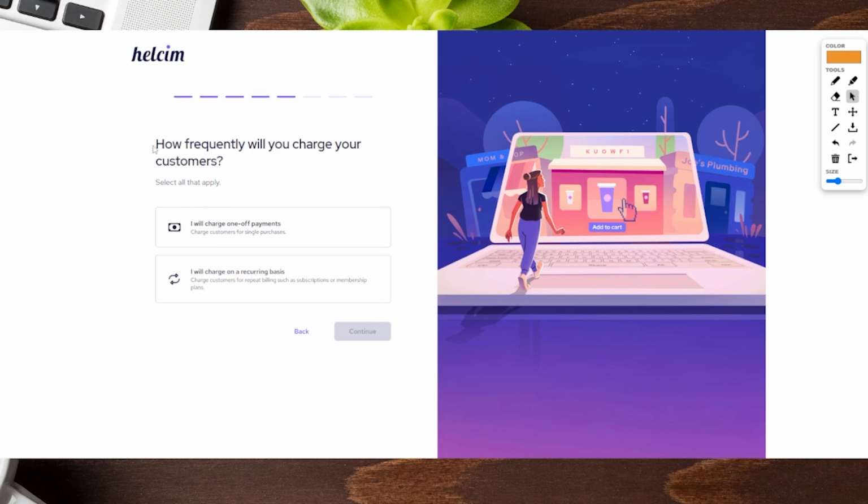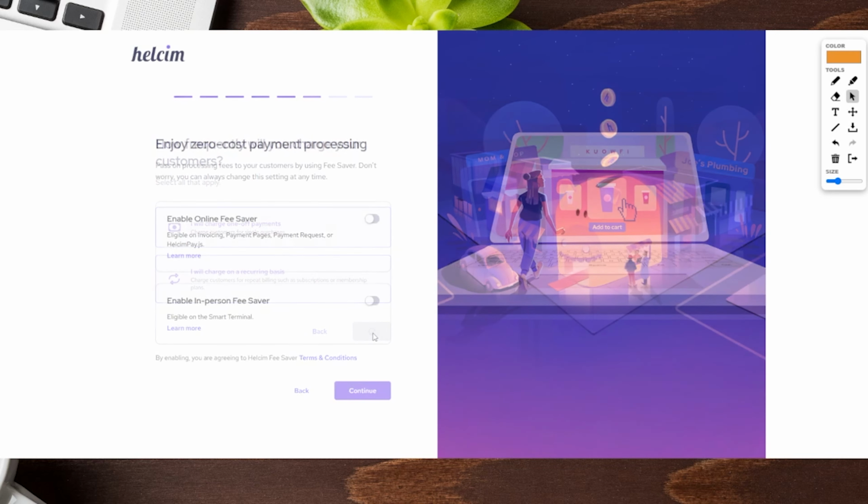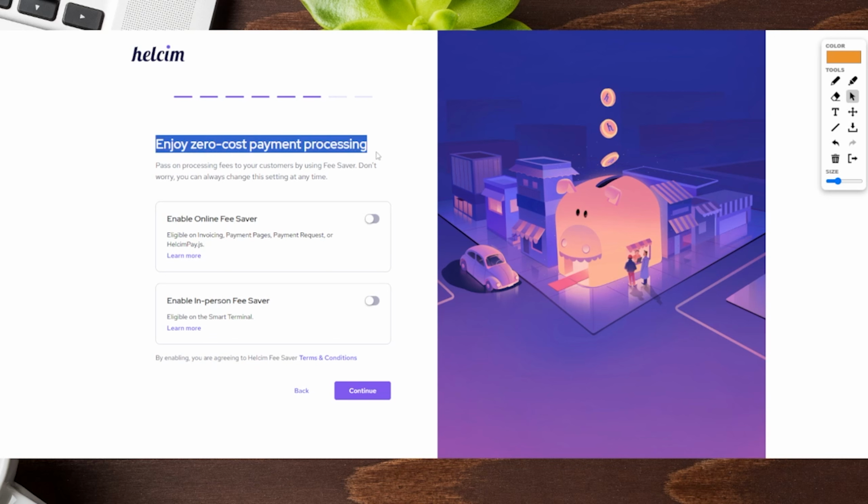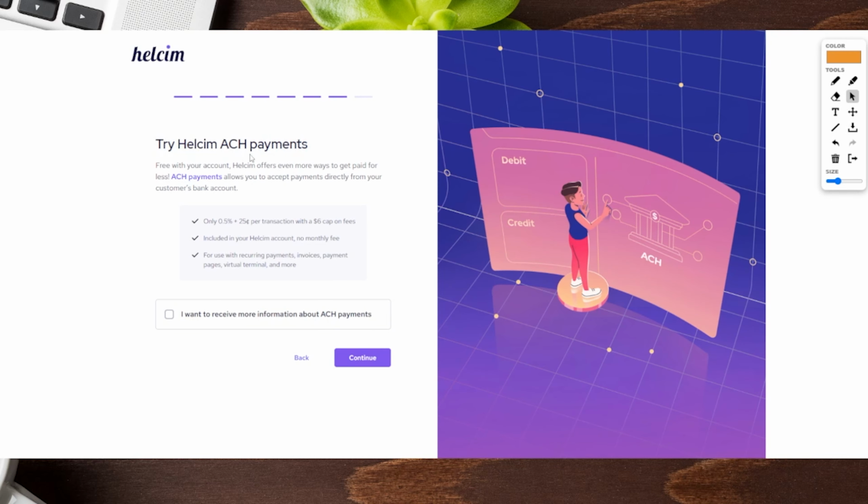And next up, it's going to ask how frequently will you charge your customers, whether it's one time or possibly recurring. Again, you could choose both of these. This is just going to help your setup process when it comes to your account. And from here, we're going to go ahead and click on continue. And then from here, it's going to ask if you want to have zero cost payment processing. So you can go ahead and enable this, but knowing that you can disable this if you want to later, or enable it as well if you have it currently disabled. And from here, we're going to go ahead and click on continue. And now here, it's going to ask if you want to go ahead and receive ACH payments. We can go ahead and check off this box and hit continue.